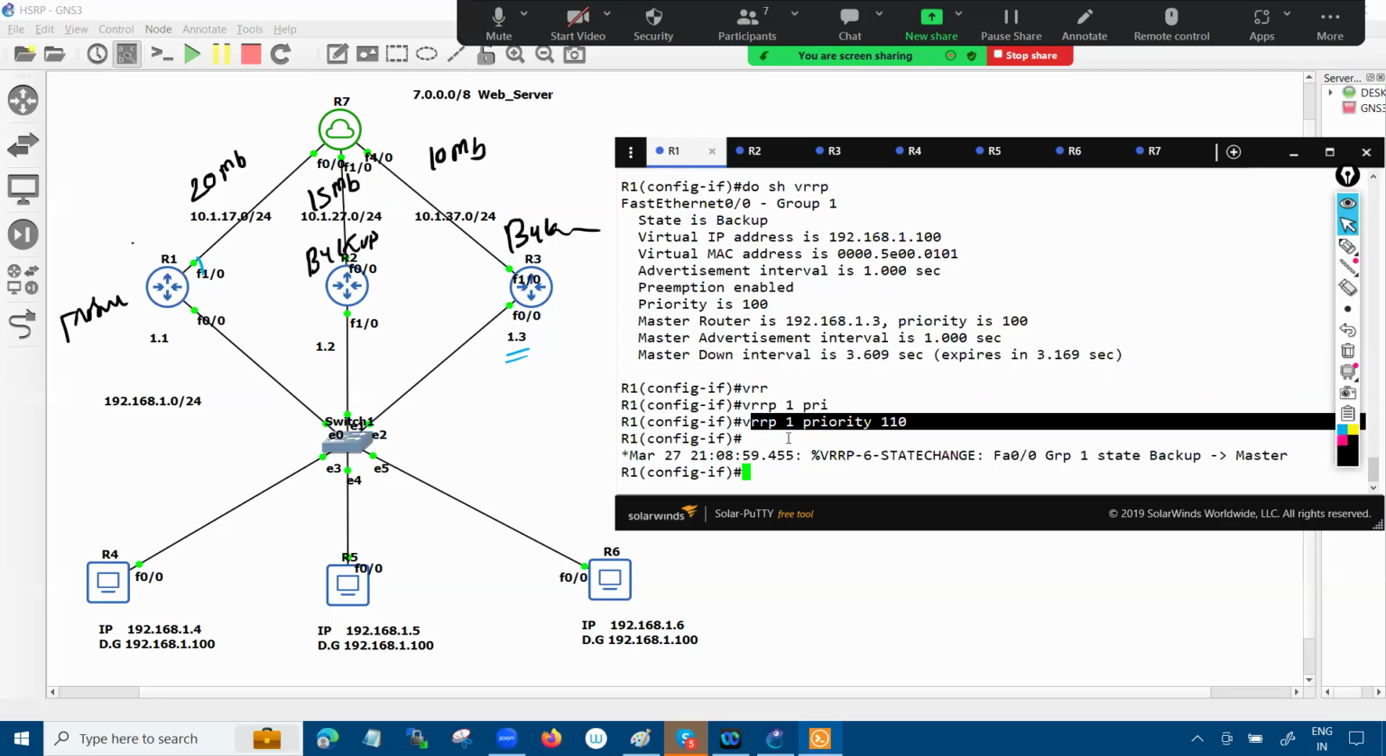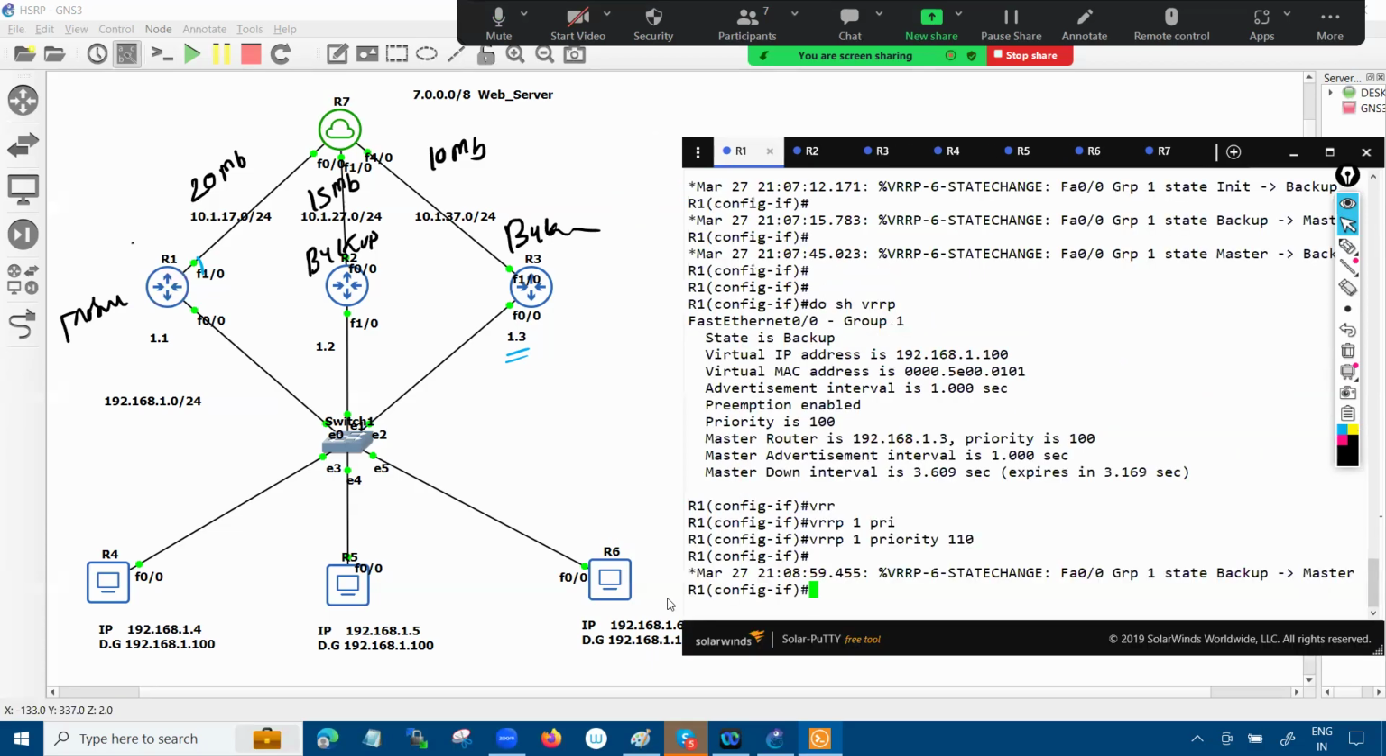So router 1 takes the role of master because of the priority. First it will look for the priority. If the priorities are equal, then it will go with the higher IP address. Does anyone have a question, guys? No, sir. Great. That's all about VRRP.